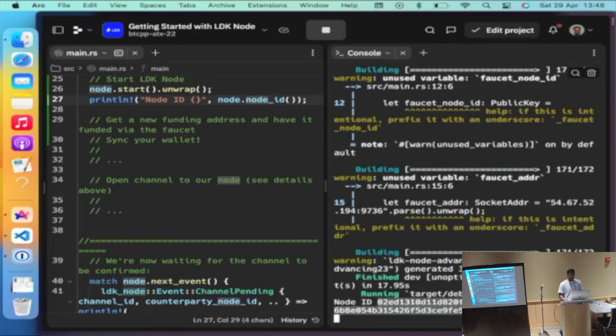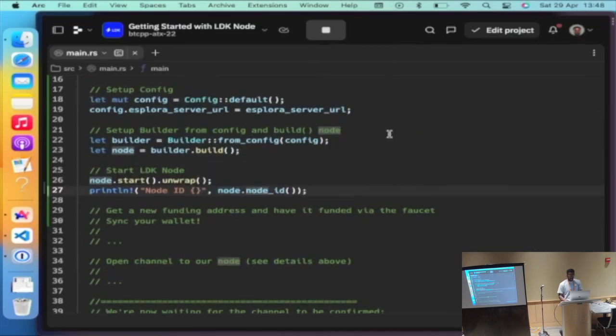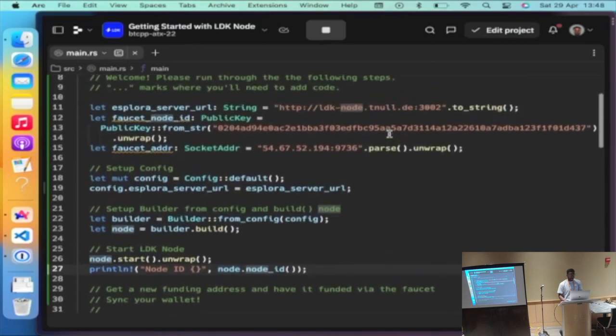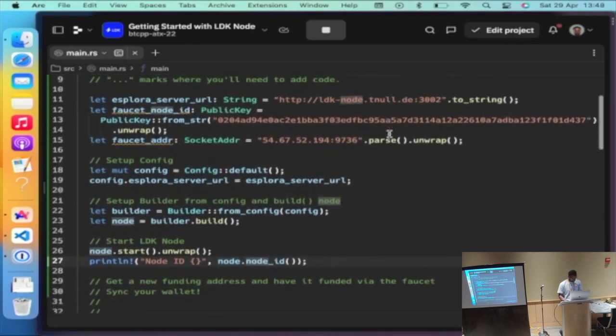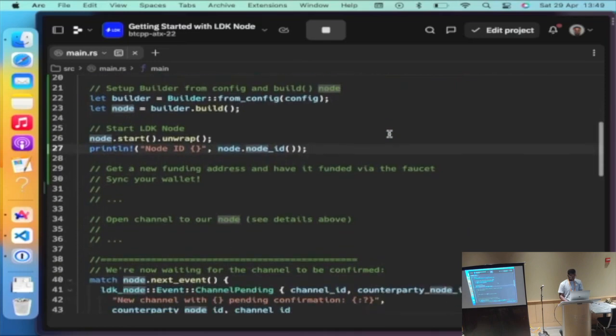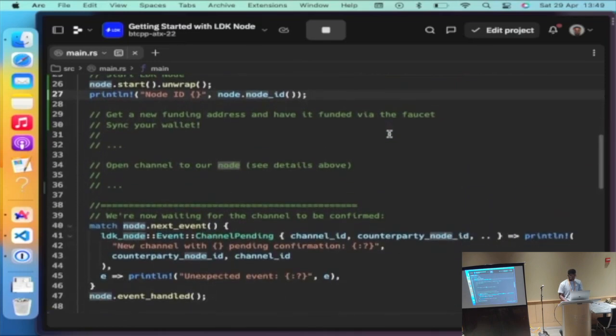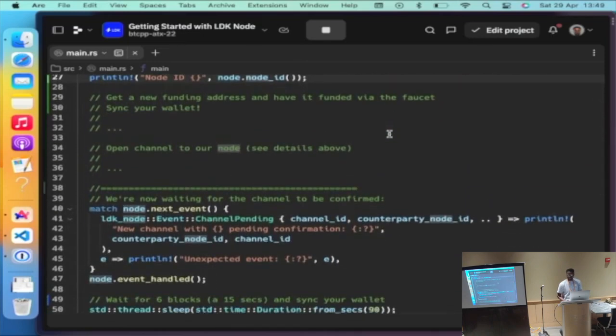Gotcha. But in any event, I printed my node ID just at the bottom to the console there. So if anyone's having a few issues starting, that's one way to get set up. I'll come back in another 5 minutes and do the whole funding dance. And if anyone had trouble getting to that point and still needs a little help, let me know.